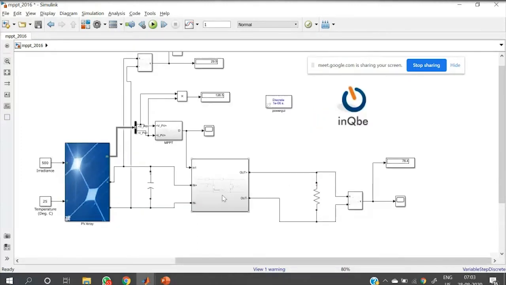The control loop will generate the duty cycle. Do we need an extra control loop? It is the same PID control loop that we have used, the closed loop control.